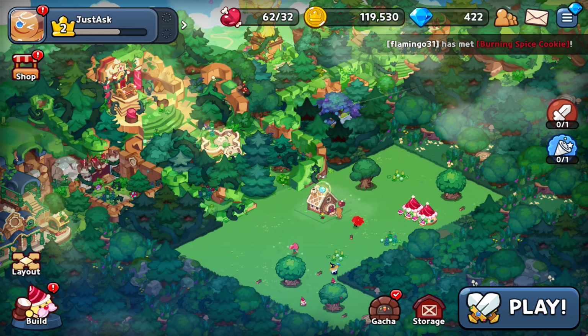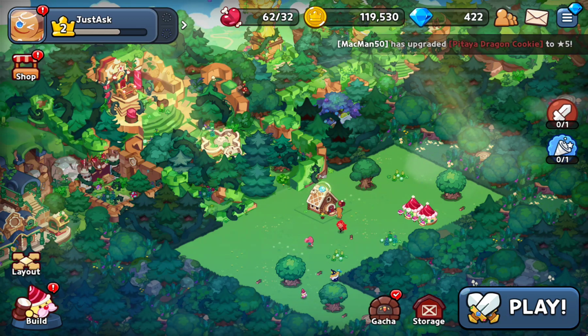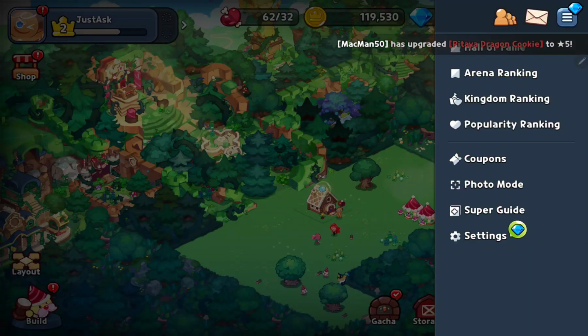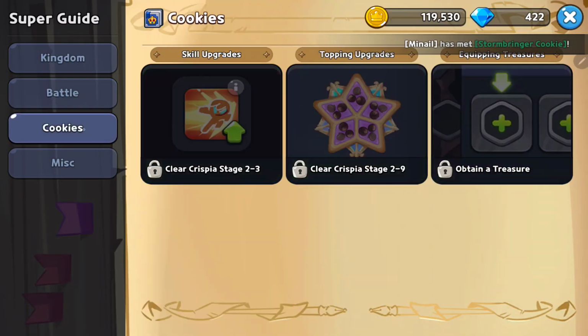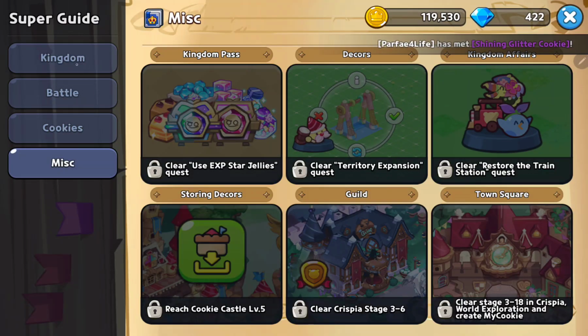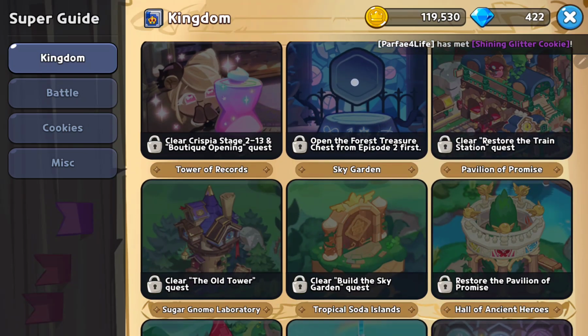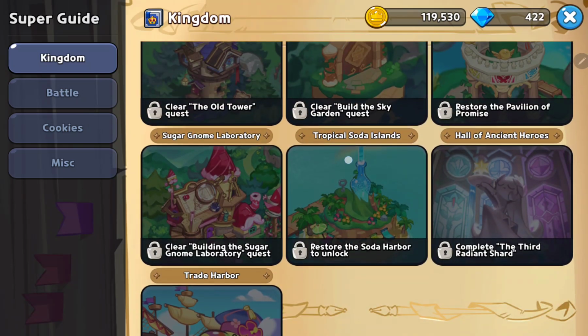And then you go to the third line at the upper right corner of the screen under the letter icon, and you can find the Super Guide option under the photo mode button. And here you can check the Kingdom section, the Battle, Cookies and the Misc. You can find different buttons, and if you unlock them you can use them.